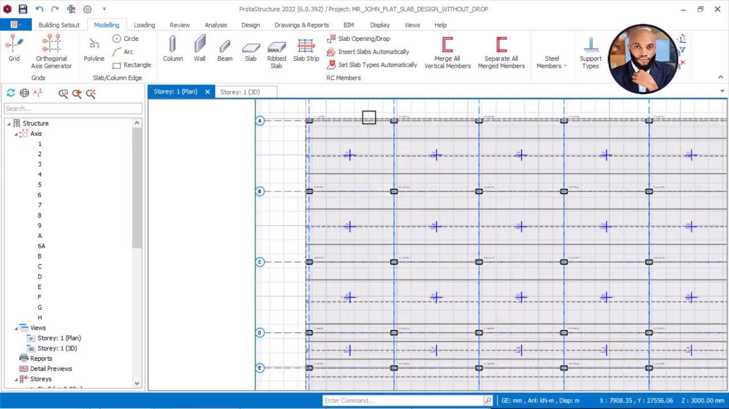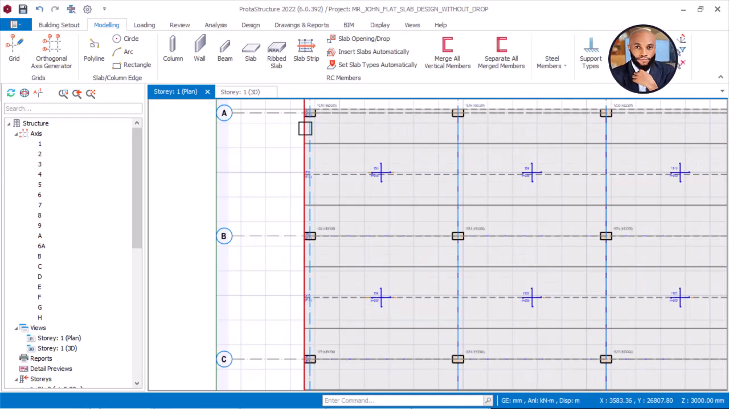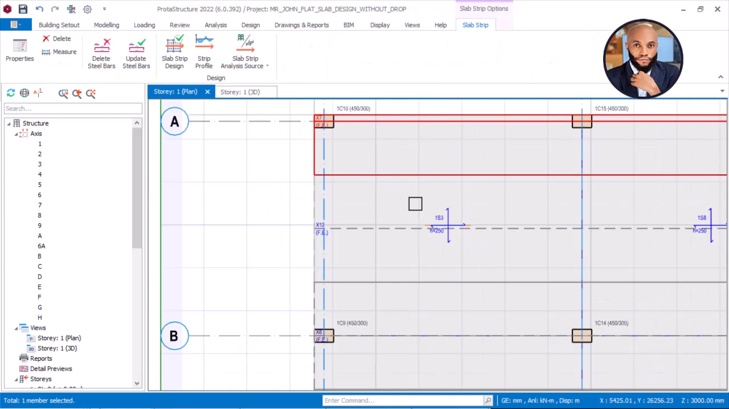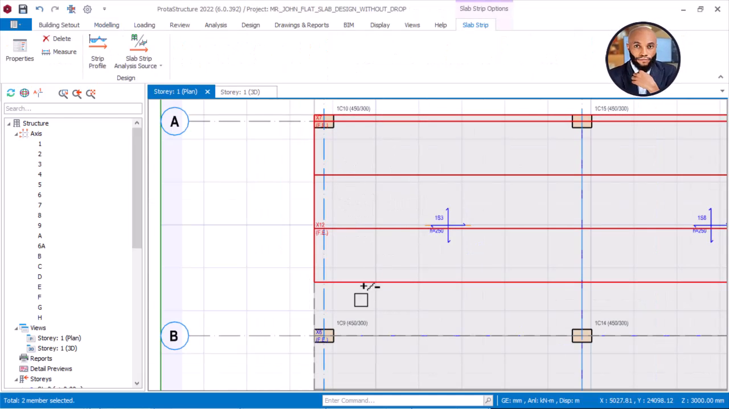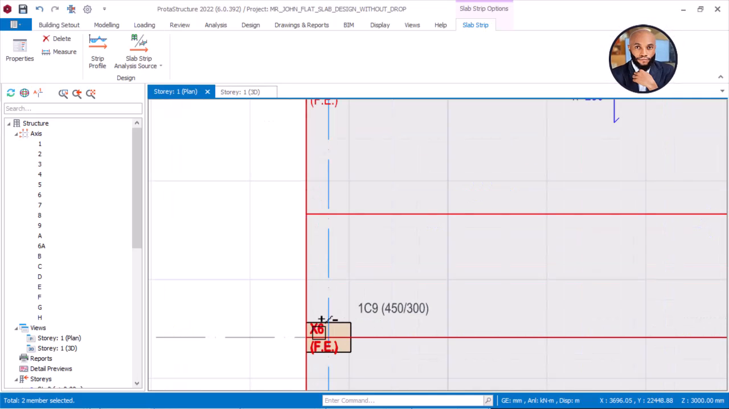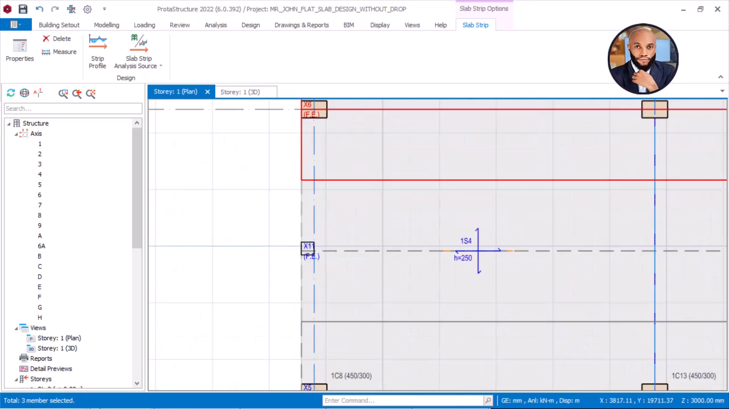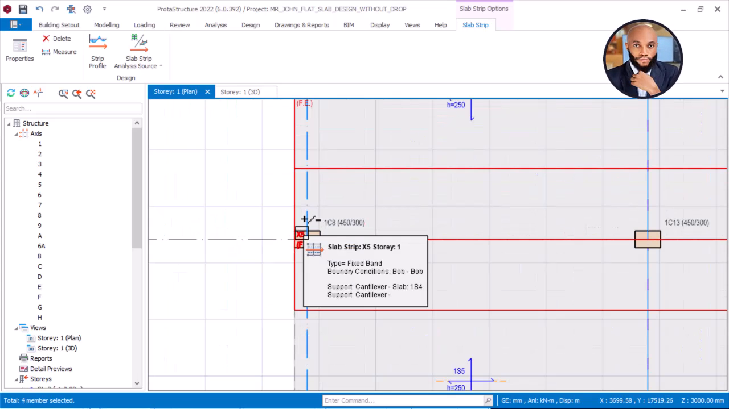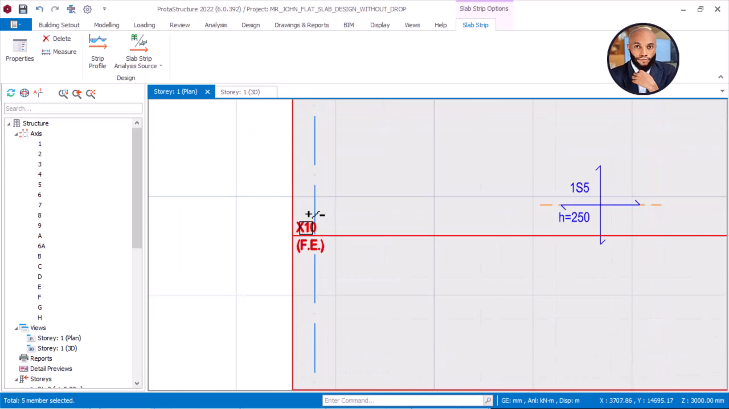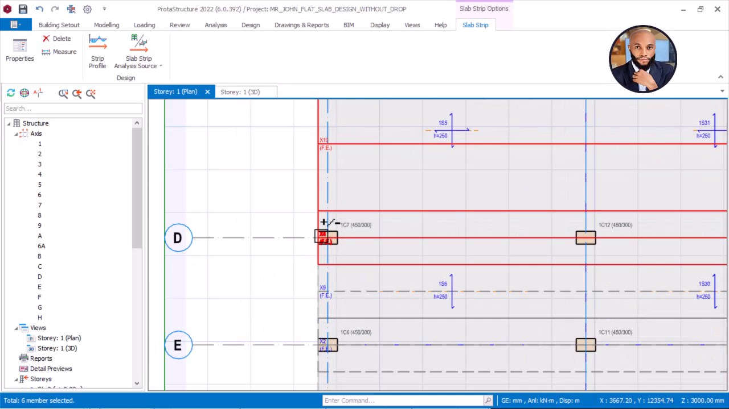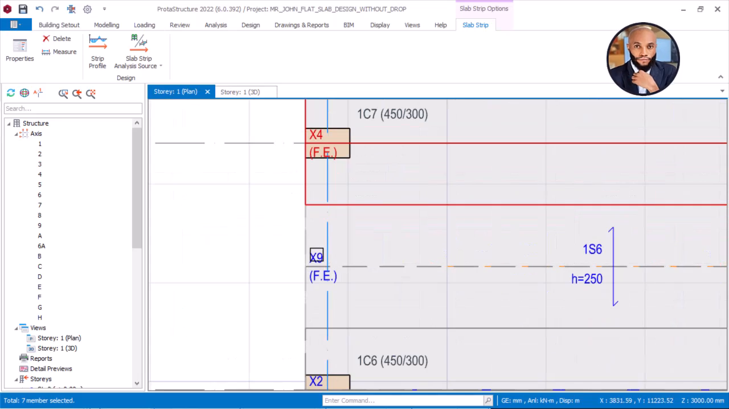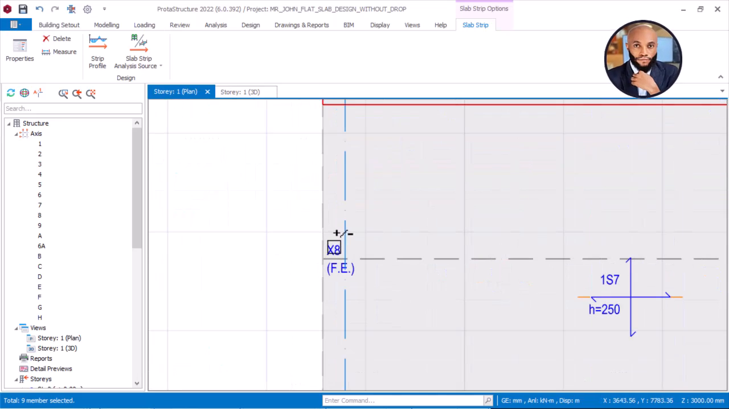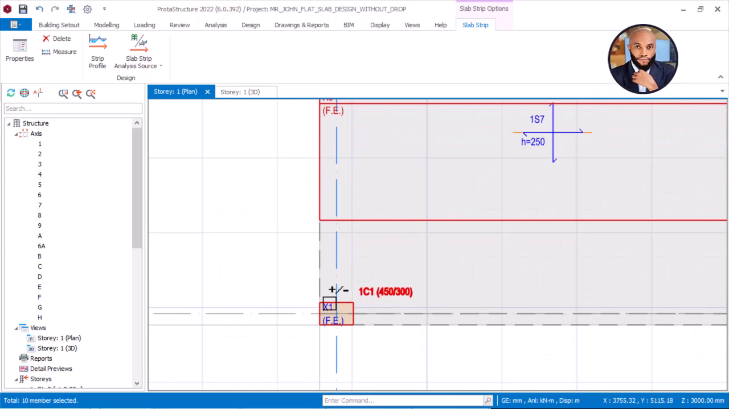So you can now see what we have created. Slab strips. Let's see that now. Column strip, middle strip, and column strip, middle strip, and column strip, middle strip, and column strip, middle strip, and the final one, column strip.